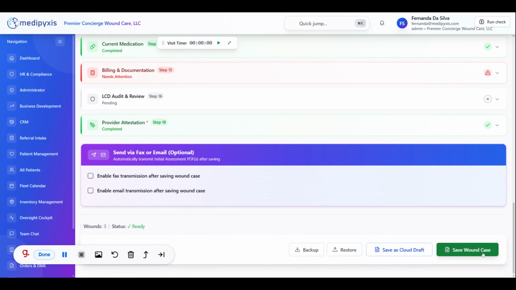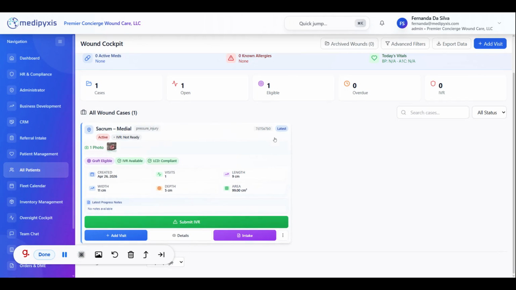The wound case is now open and you will see the Wound Cockpit. The Wound Cockpit is the central hub for all activity related to this wound. From here, you can view visit history, track measurements over time, manage IVR orders, and launch the treatment wizard. We'll cover the Wound Cockpit in detail in Video 7.